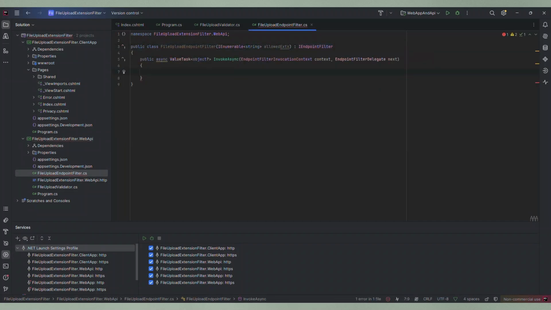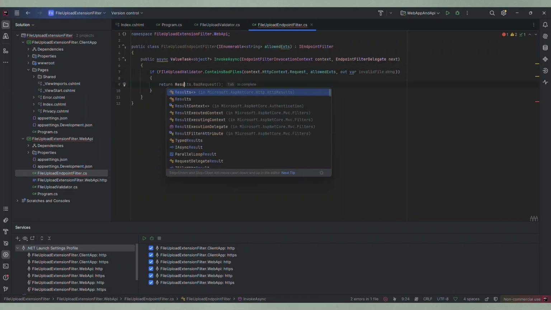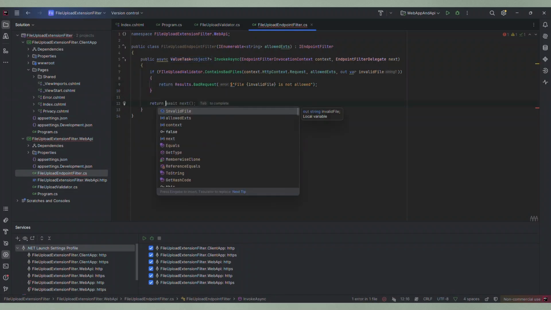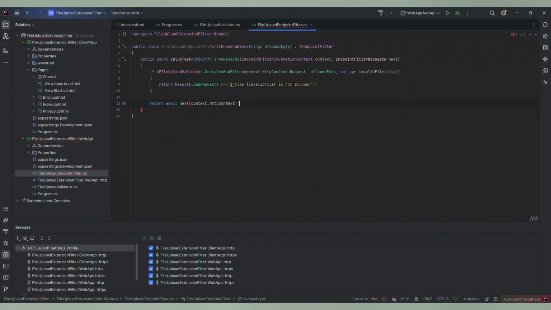In this method, I call the FileUploadValidator we just created and pass in the request, the allowed extensions we get from the constructor, and I also specify the out parameter. If the method returns true, it means that there is a file sent in the request that is not allowed, so in this case we return a bad request result with an error message. Otherwise, everything is fine and we call the next endpoint filter by calling the delegate.